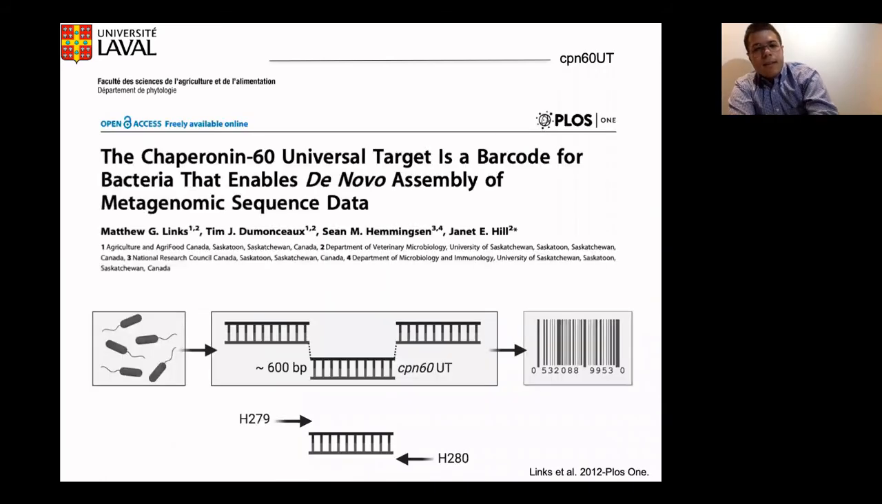Something really interesting is that a group here in Canada, led by Janet Hill in the veterinary school in Saskatchewan, identified that a portion of GROEL or CPN60 called the CPN60 universal target, almost 600 base pairs, was enough to differentiate members of the domain bacteria.